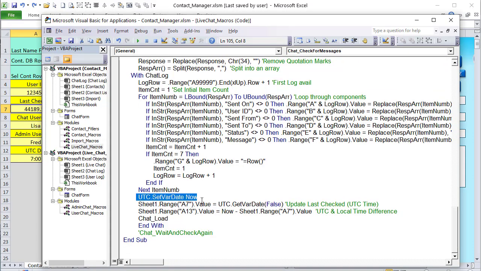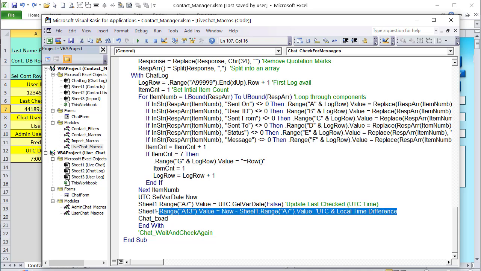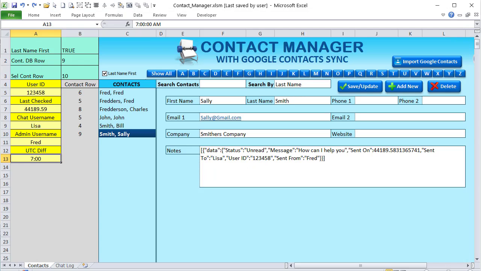So we're setting the UTC date as now, and then what we're going to do is go to A13, just in case. A13 is going to take on now minus... We're going to set that local time difference. I need to know it's 7 hours time difference.